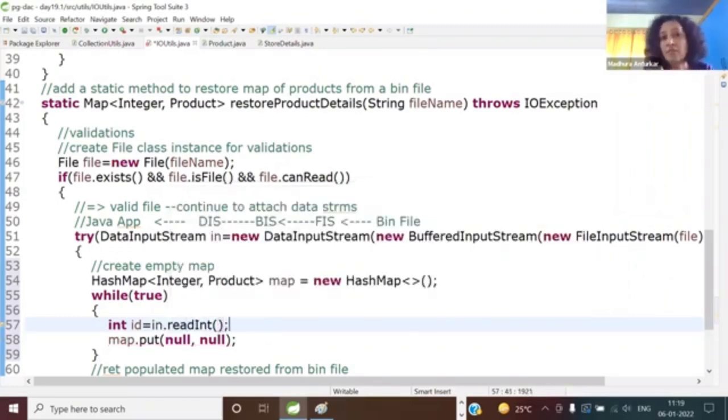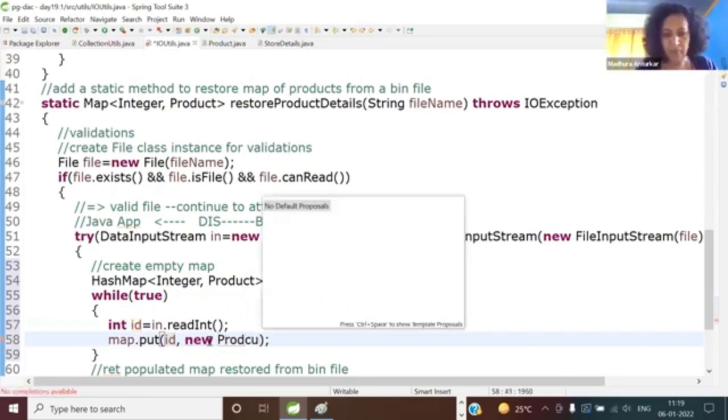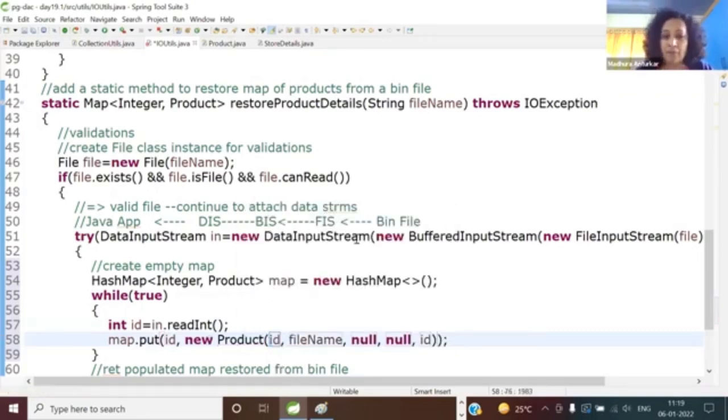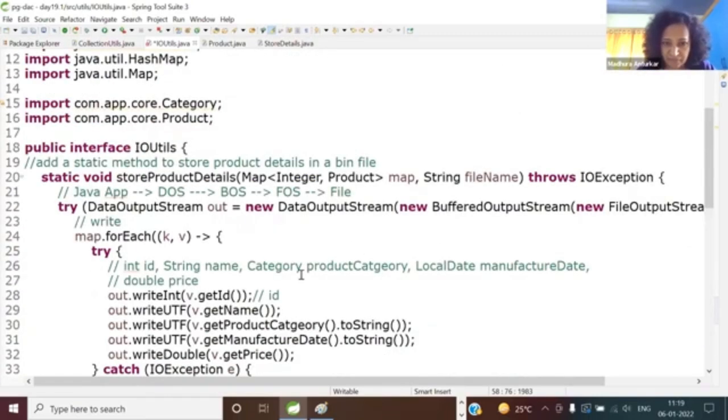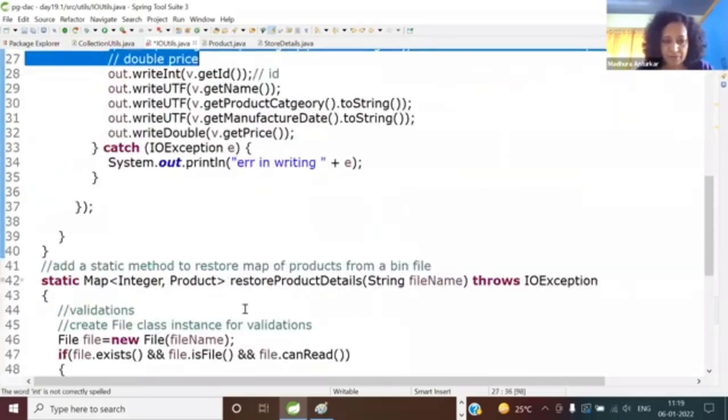What is going to happen is this converter, or this data input stream, is going to read the next 4 bytes wherever the buffer pointer is. In the beginning it will be at the 0th position, and it will read the 4 bytes and convert them. Then I can do it in one shot. So id, and here I have to construct it as new Product. And you will start helping me now. I hope you remember the constructor arguments. Like I said, don't worry about the remembering part. Copy it here.